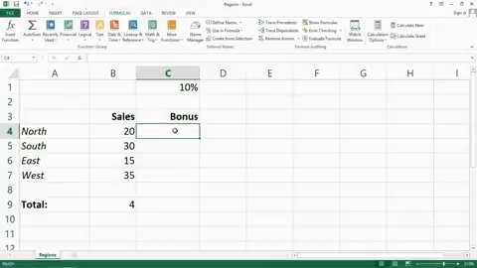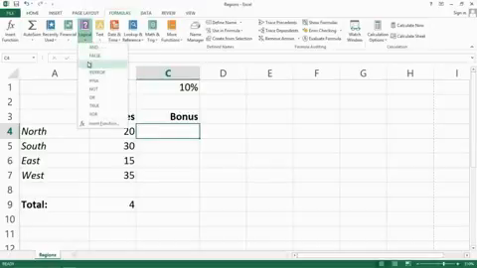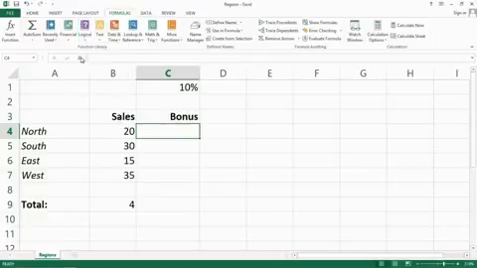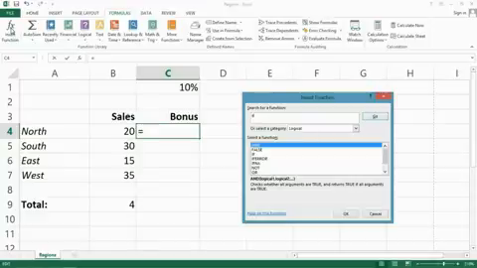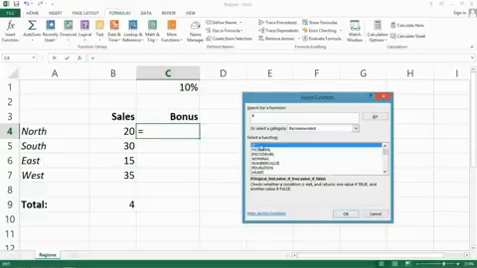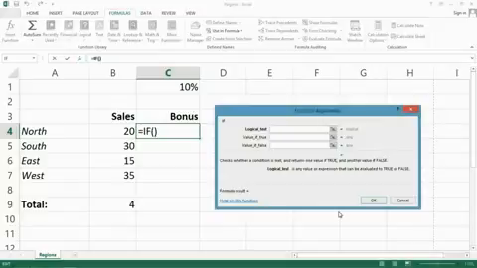There are a couple of ways I can bring up the IF function. It happens to be a logical function, so I could go to Logical and choose IF, or I could go to the fx, insert function. I'll click that, type if, and then click Go, and there it is. So that's my function. I can actually double click on the IF, but I'll just go OK. Now what's happening here is if the sales for the north are greater than 25, and no, they're not, but if they were, they would get a bonus of 10%.